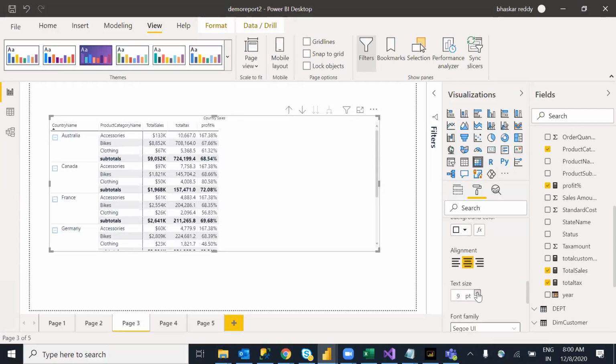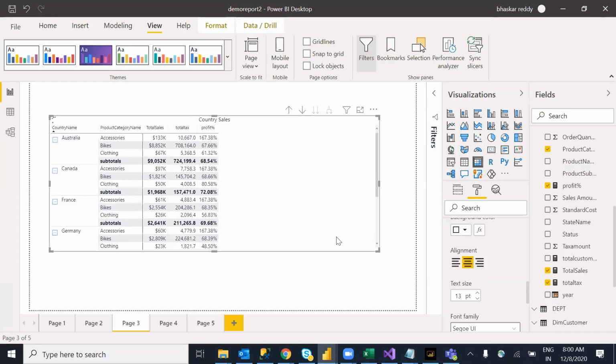So this is what we have as the properties of a table and a matrix. The main important interview question is: what is the difference between a table and a matrix?